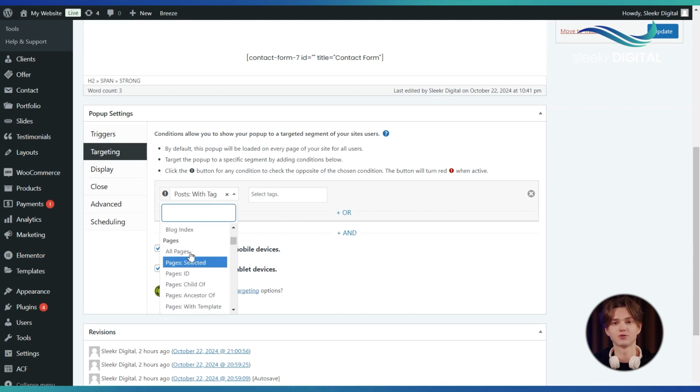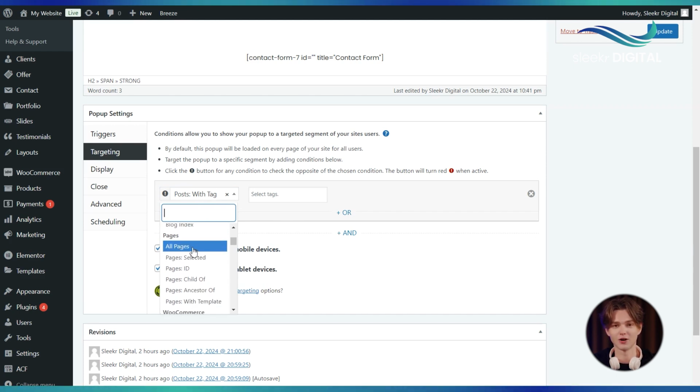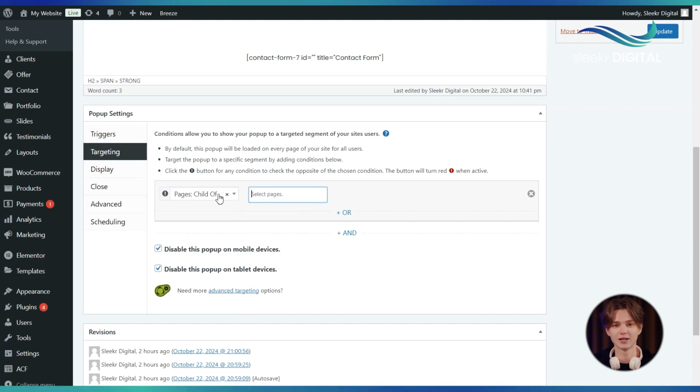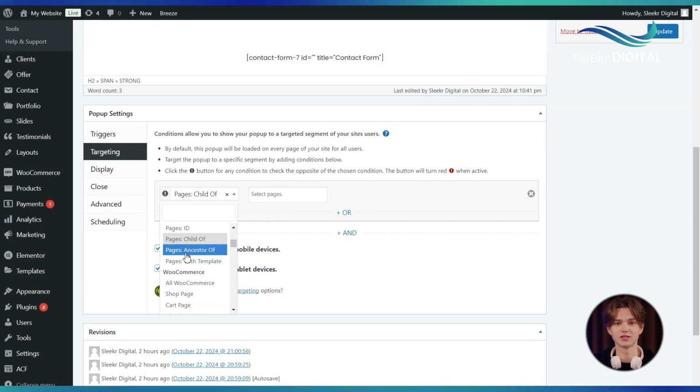There are also options for pages. If you want to apply this pop-up to all pages, select All Pages. For specific pages, select Pages Selected. The same options for pop-up display apply to pages as posts. This includes page ID. If you created a child page, you can display the pop-up on that page. Enter the name of the page here, select it, and the pop-up will be displayed. If you only want to show it on the parent page, use this option, selecting the appropriate page with a template. There are also WooCommerce options.